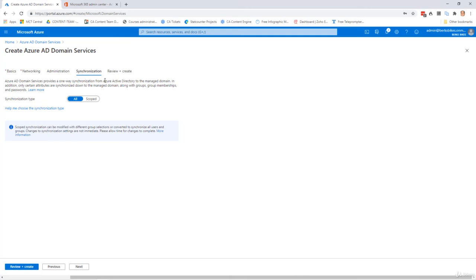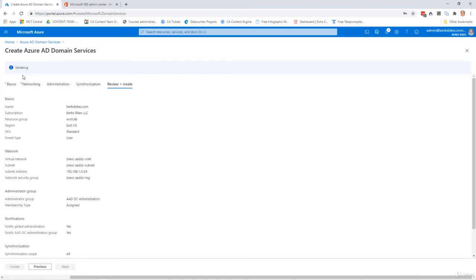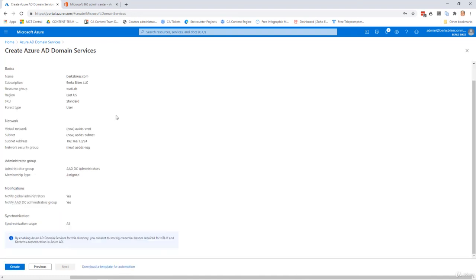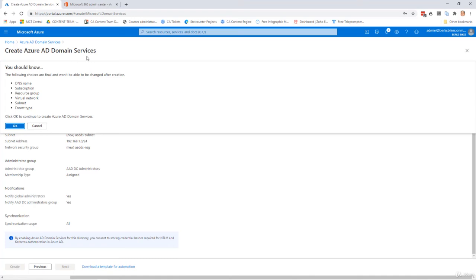Now, the synchronization tab here allows us to specify how synchronization is handled. We can either synchronize our entire Azure Active Directory, or we can scope it down. For this demonstration, we'll just leave the synchronization type set to all, and essentially we're going to synchronize everything from Azure AD into our Azure AD Domain Services. And then we go ahead and click next. Azure will validate our settings here, and if we scroll down, we can go ahead and create our Azure AD Domain Service.